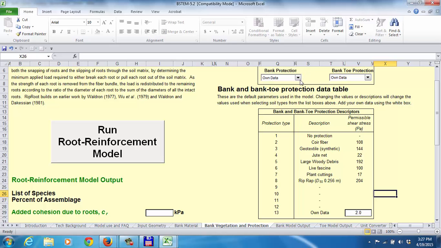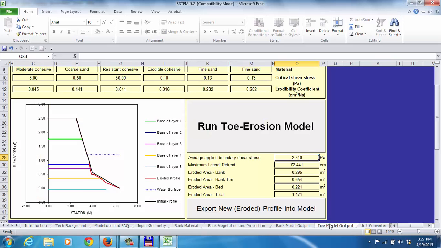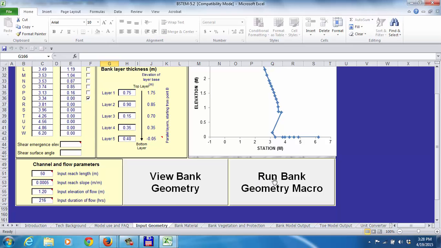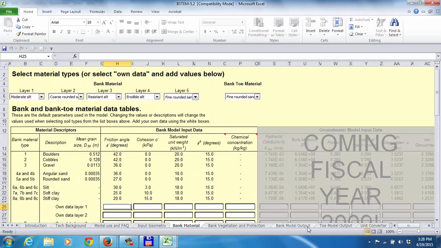The other would be if I don't have any protection on the toe at all, I need to have very strong roots to overcome the bank failure that would occur. So if we have no protection, there's the erosion that will occur right there. If I run the toe erosion model, I get this number for that. And let's say that I export that. So that's my new bank profile because of no toe protection.